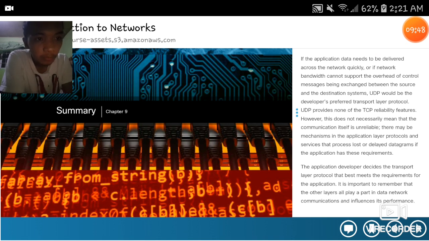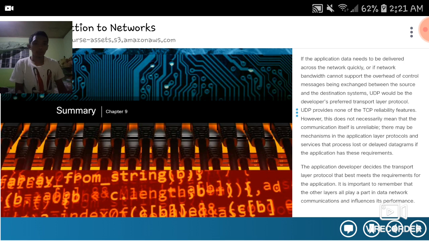The application developer decides the transport layer protocol that best meets the requirements of the application. It is important to remember that the other layers also play a role in data network communications and influence its performance. So chapter 9 is all about the transport layer.